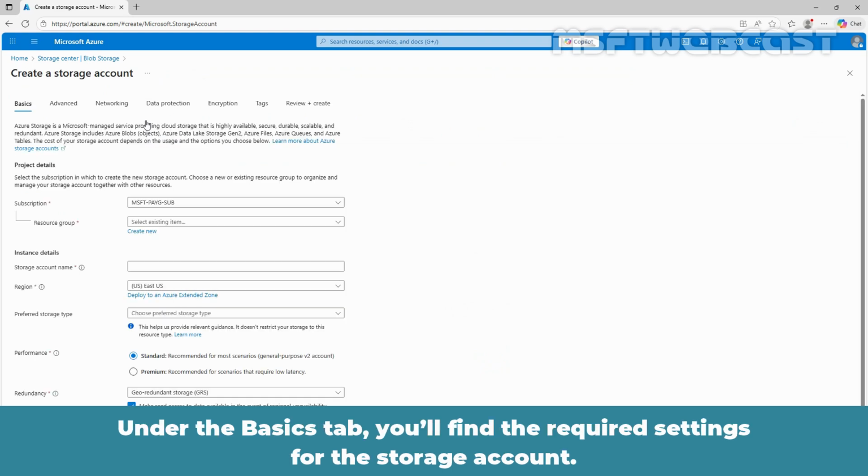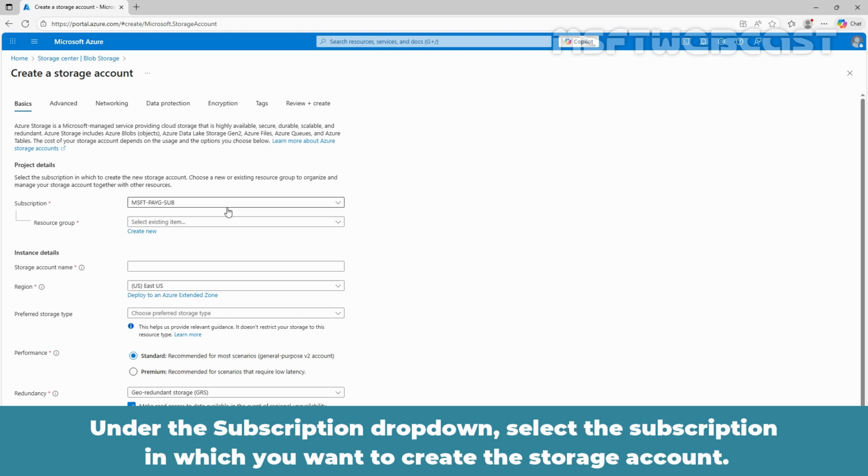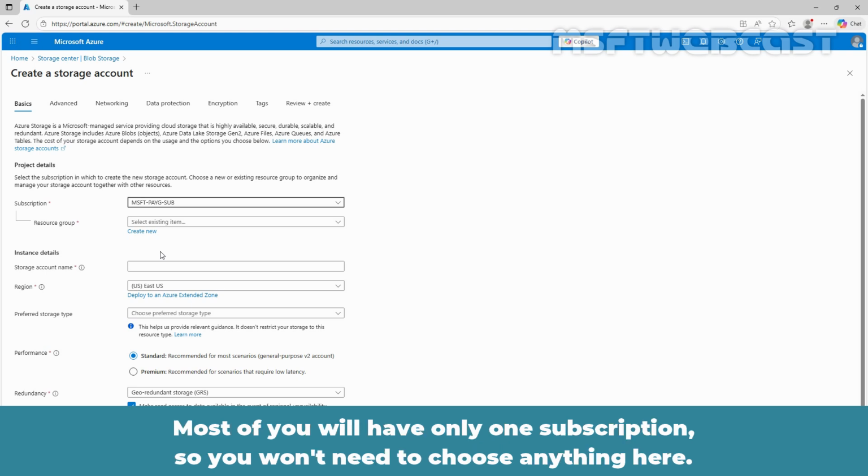Under the Basics tab, you'll find the required settings for the storage account. Under the Subscription drop-down, select the subscription in which you want to create the storage account. Most of you will have only one subscription, so you won't need to choose anything here.